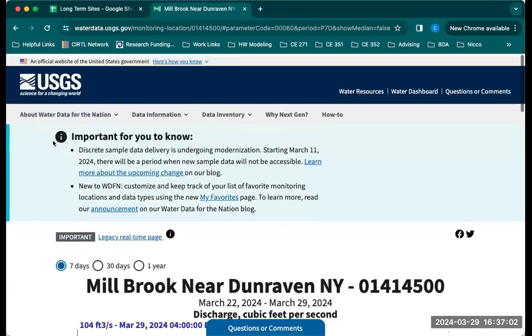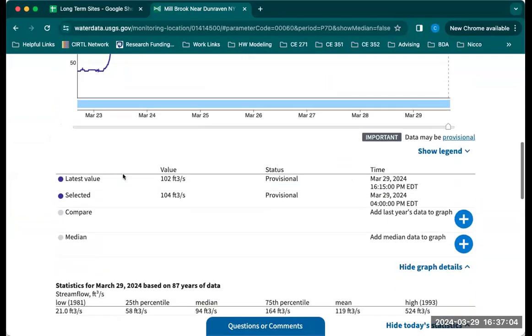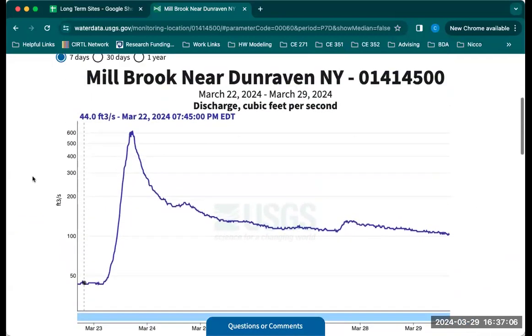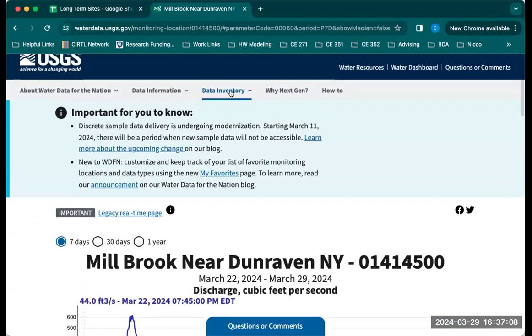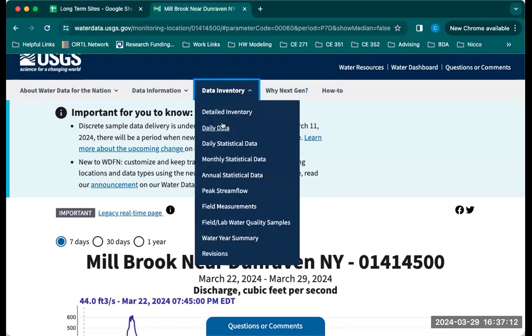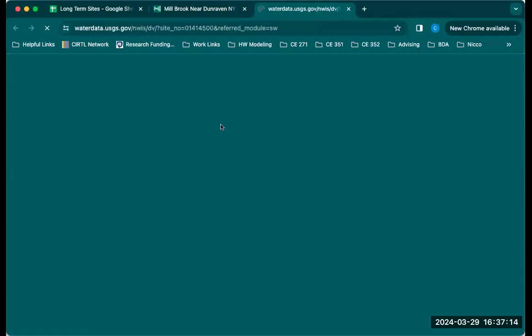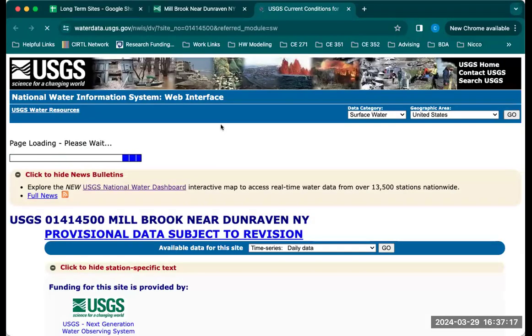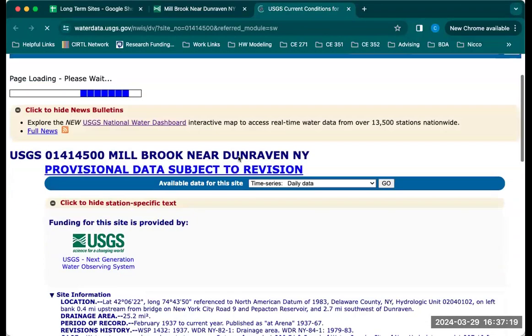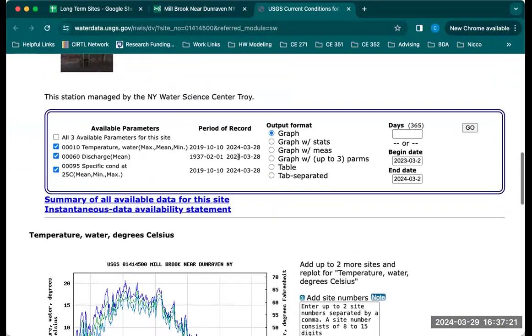In this case, though, we actually want daily data. This is going to give us 15-minute data, which is nice, but for the purposes of today, we just want daily data. So I'm going to go up here to data inventory, and I'm going to say, give me daily data. And it's going to think for a while, and it's going to take me to a page.